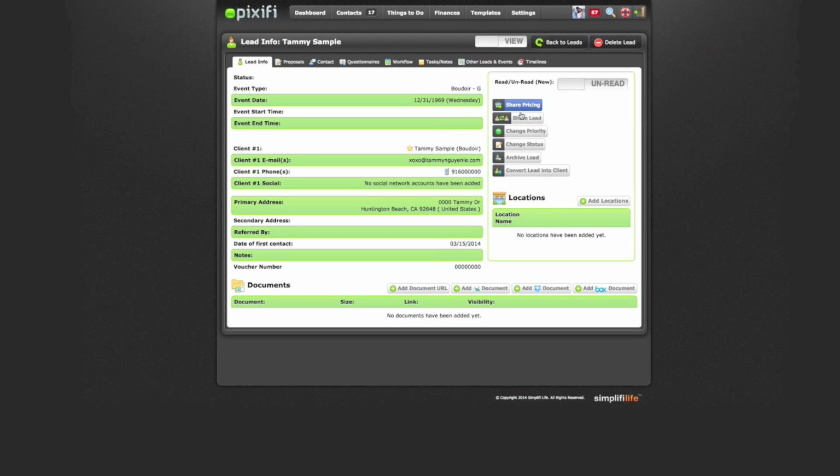A few things in this area that are helpful is the archive lead area, which is if you lost contact with them or they booked somebody else, it's a good way to categorize the people that you didn't book. So that way you can see in the future why you're losing clientele, and maybe change your strategy to try to get them into a client, okay?